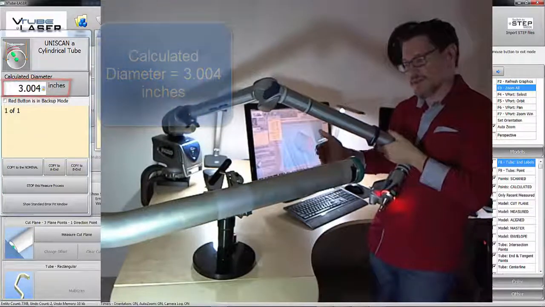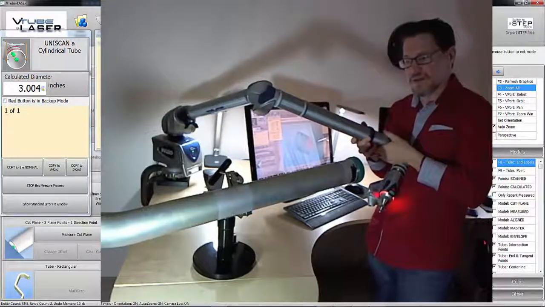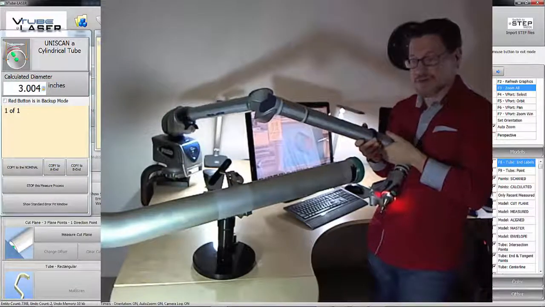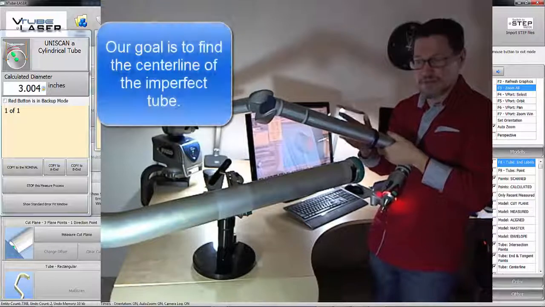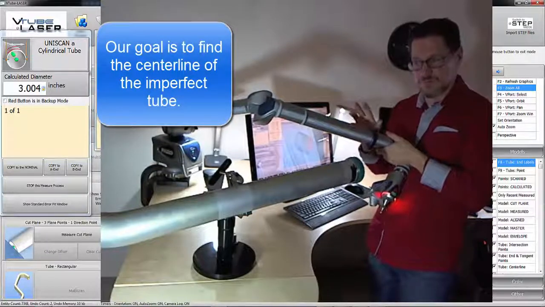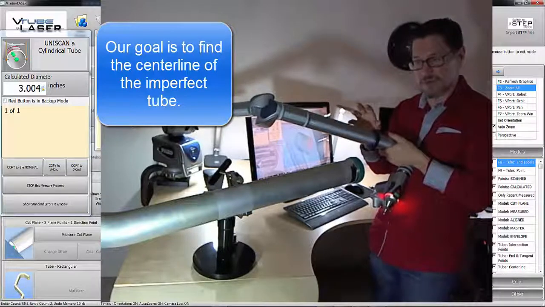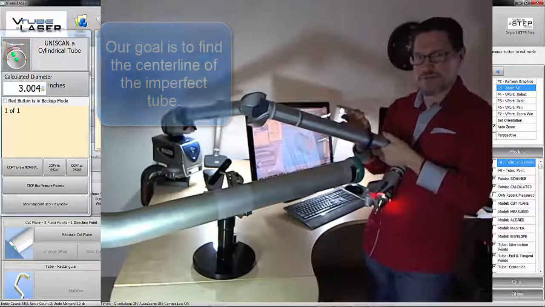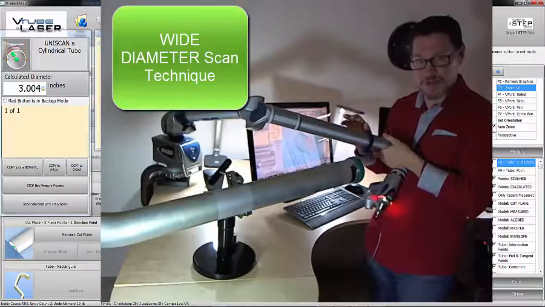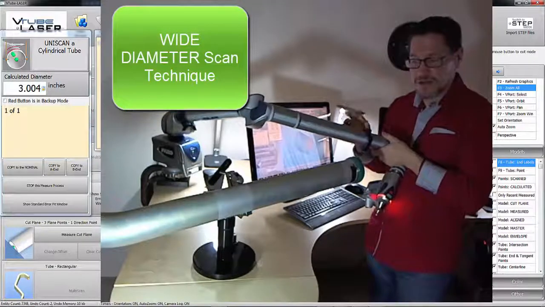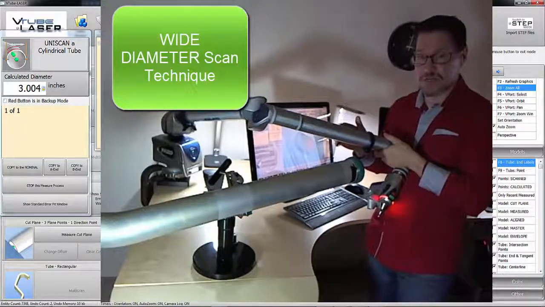So then we say, okay, then this side must represent the diameter more accurately. Well, it's true, it does. However, what we're looking for is the center line of the tube in its actual shape in the real world. So what we're going to do is switch to another scanning technique called the wide diameter scan technique, which we've been using and teaching lately that I think really solves this problem.